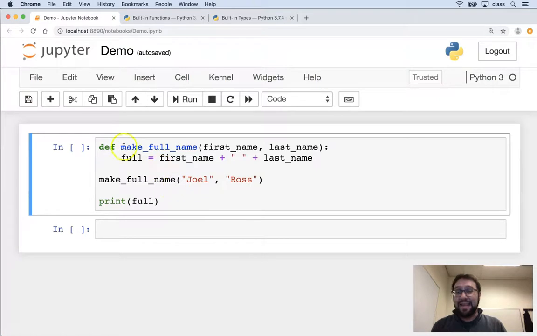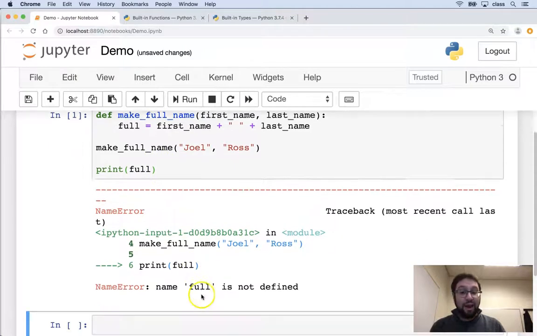As an example, if I have a function that I've defined called make full name, it takes in two arguments, a first name and a last name. If I take those variables, concatenate them, and assign them to a variable full, this variable full, along with this name tag and this name tag, only exists inside that function. Outside of the function, when I'm not indented anymore, they don't exist anymore. So if I run make full name, Joel and Ross get added together and that gets assigned to my full value. But if I then try to print out this full variable outside of that function, you'll notice that I get an error because Python says that the full name tag doesn't exist, because it only exists inside of that function.